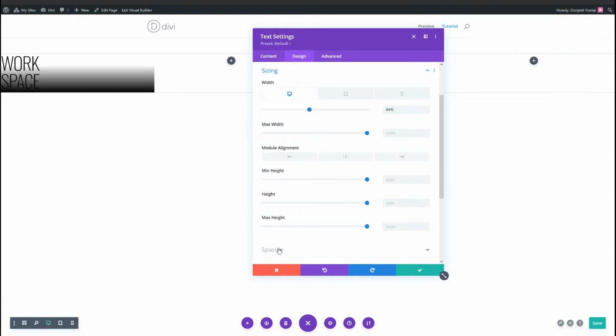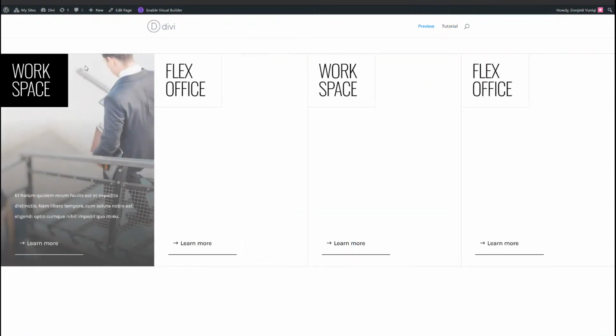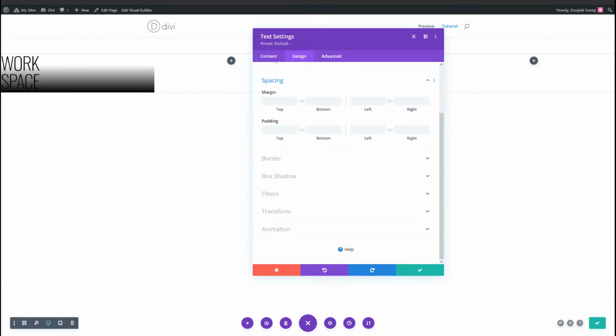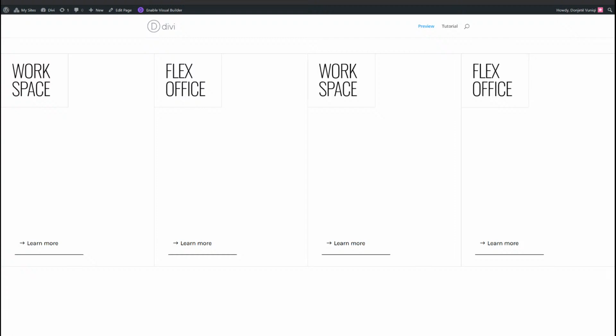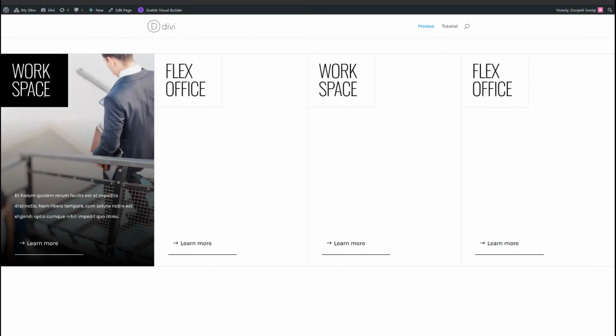And then we'll go to the spacing settings. We're just going to add a little bit of breathing space that you can notice over there. First, we'll add some bottom margin, which is going to be 25 viewport height. This is the space we have between this module and the module that's to come.